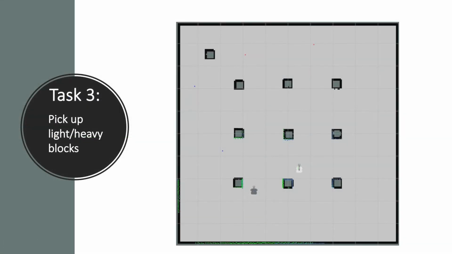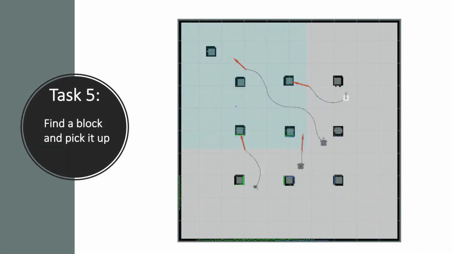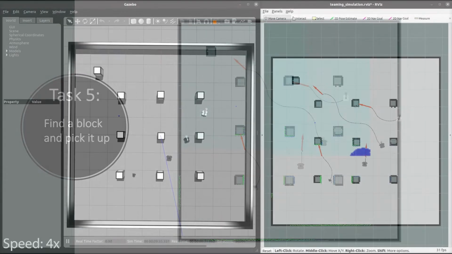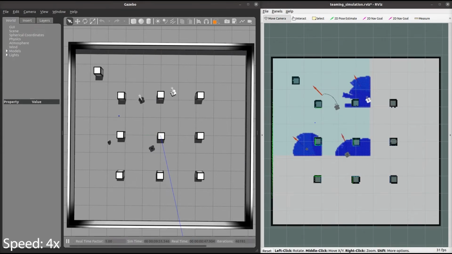The third example is block picking with 2 types of blocks. In this specific team, the white robot can pick up both blocks, while the black robot is not able to pick up the heavier blocks. In the last example task, the agents should jointly search for a block in the region. Once the block is found, a qualified robot should pick it up.